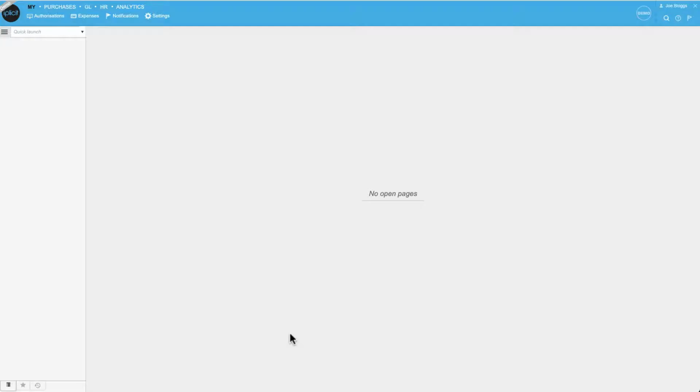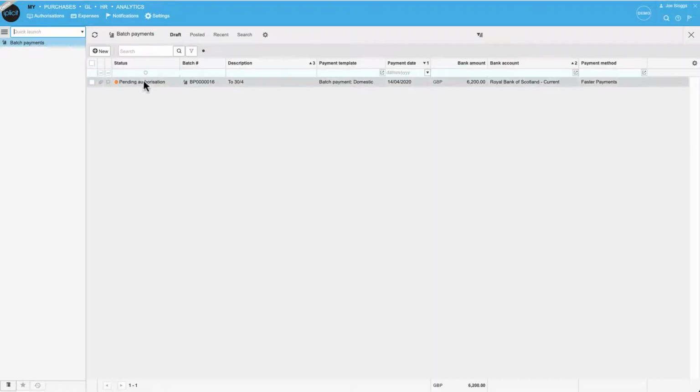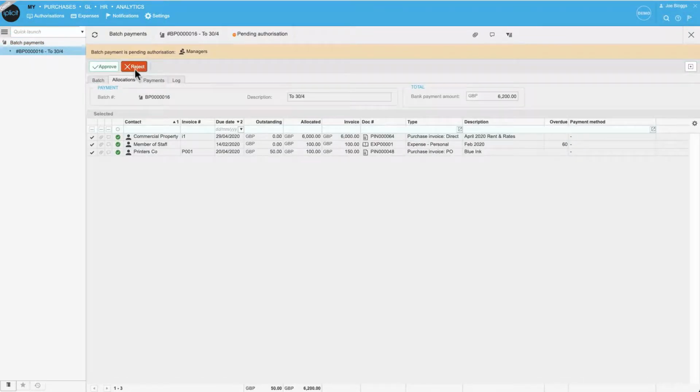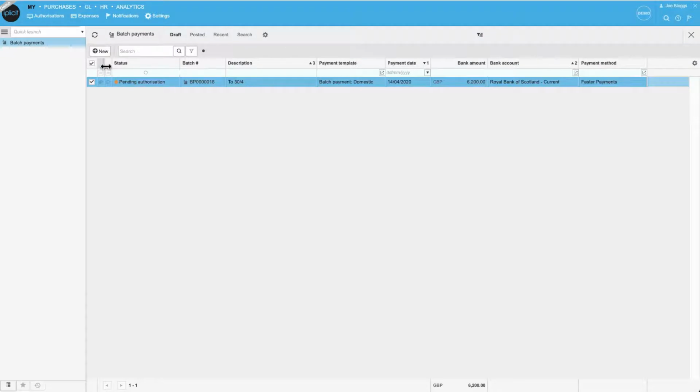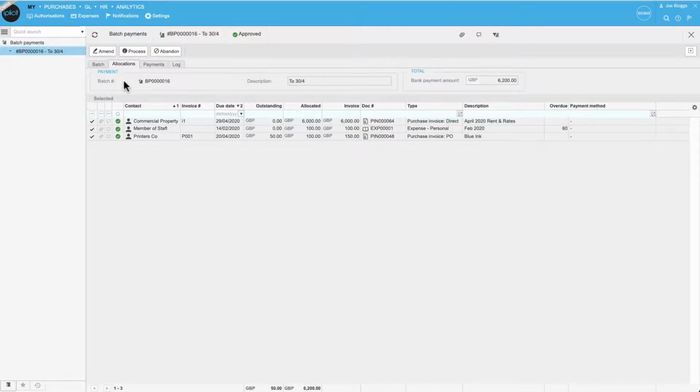We will log in as a new user, Joe Bloggs, who is one of the managers with the ability to approve or reject, as you will see when you go back into the same batch payment. If the manager is happy, they can go ahead and approve. Going back to the Finder and refreshing, you will see a change in the status showing that authorization has been successful. At this stage, you can still amend or abandon the batch payment, but don't do this if you have sent the details to the bank already.